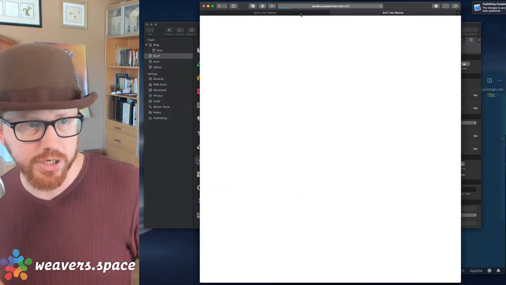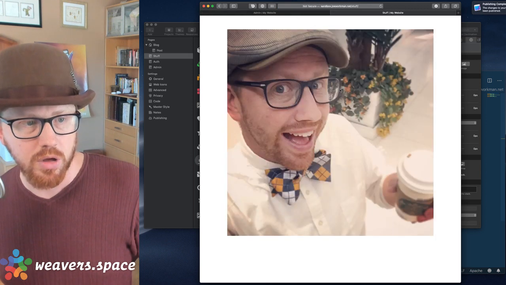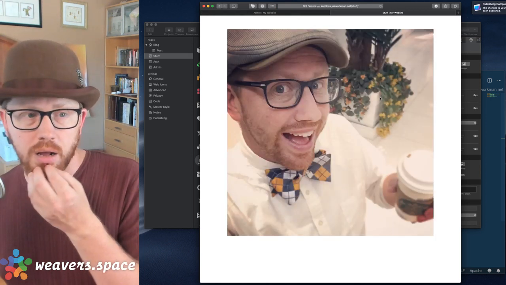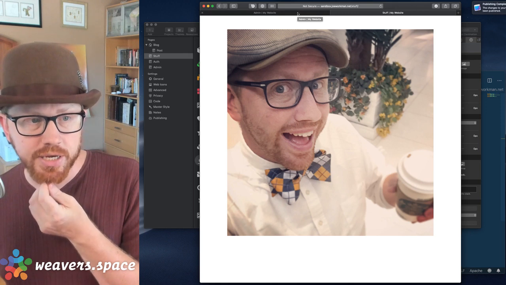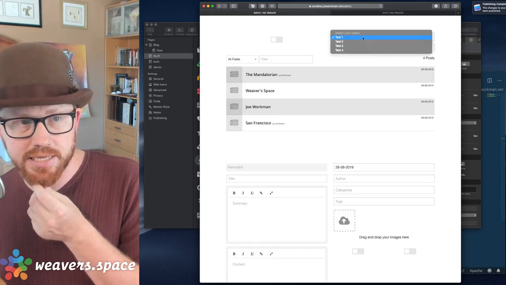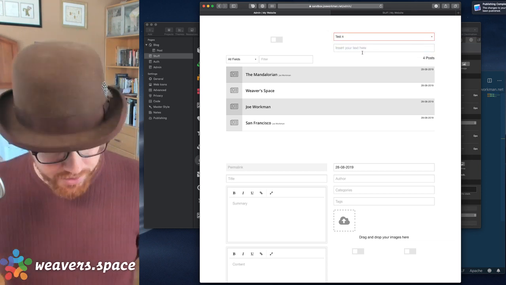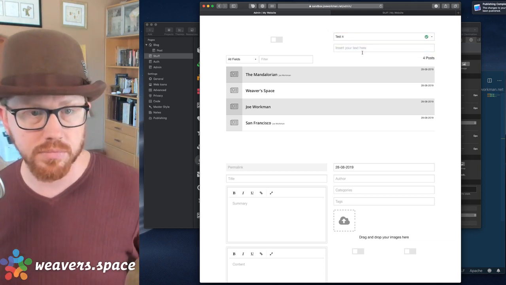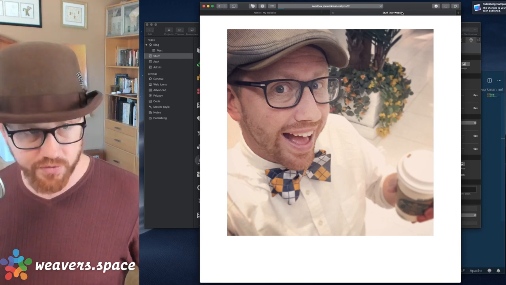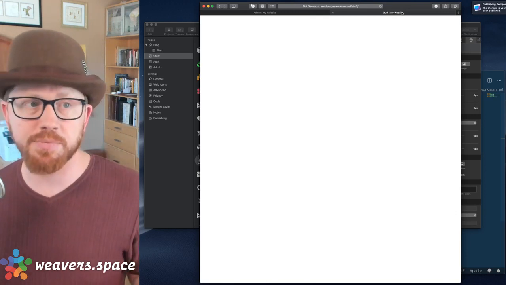So if I refresh this page, we see the image, right? And the reason we see the image is because I set it to be test 1. Now, if I change this to be test 4 and save it, and then I go back here and refresh, it's not going to be displayed.